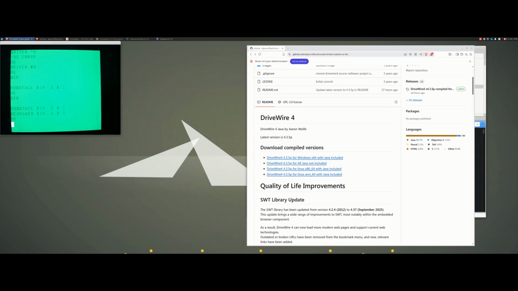With these changes, browsing, disk management, and archive support are all smoother, faster, and more reliable than ever.